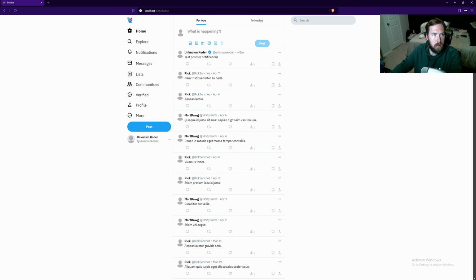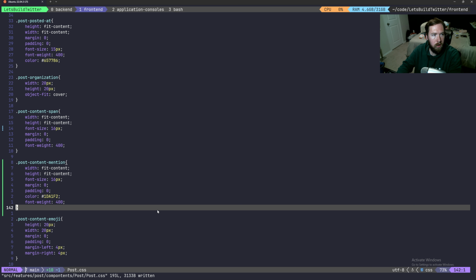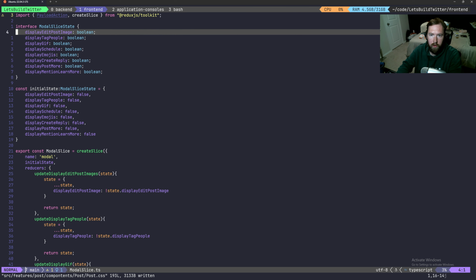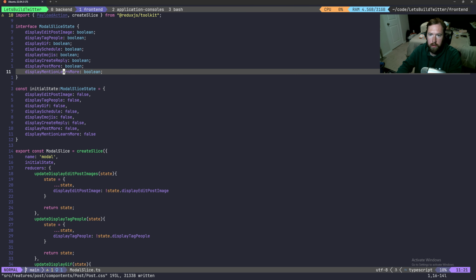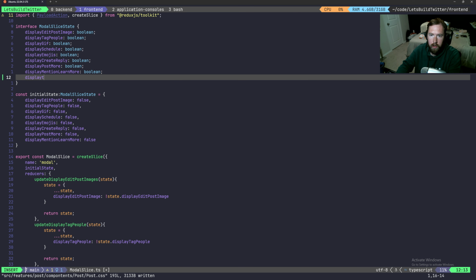Let's set up some state so that we can actually open up the little modal that pops up whenever you are searching for someone to mention. So let's come back in here. Let's go into our modal slice. And inside of our modal slice here, we're going to set up a new display. This will be mention, and actually no, this will be displayPostMention, which is a Boolean.